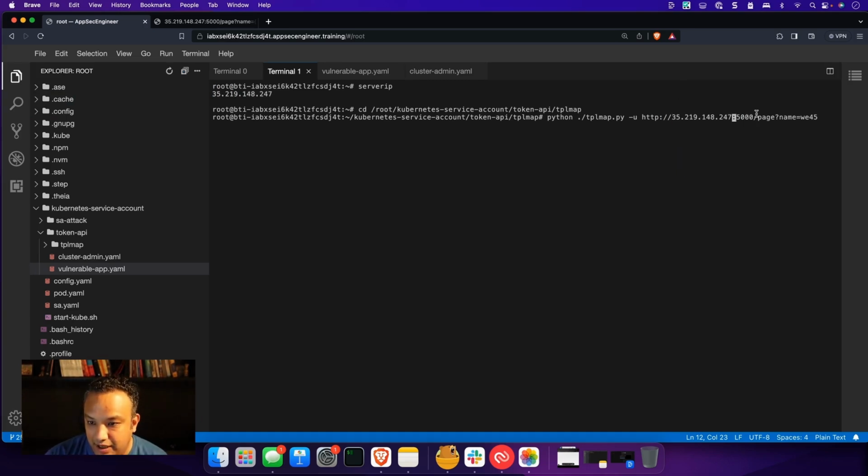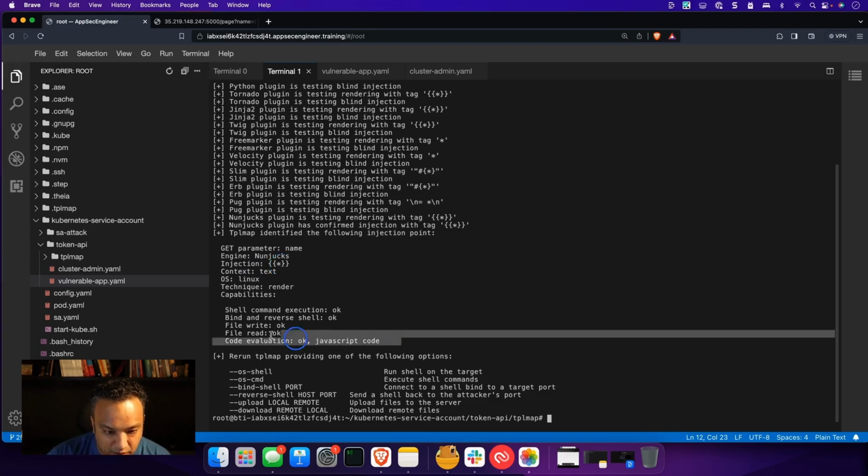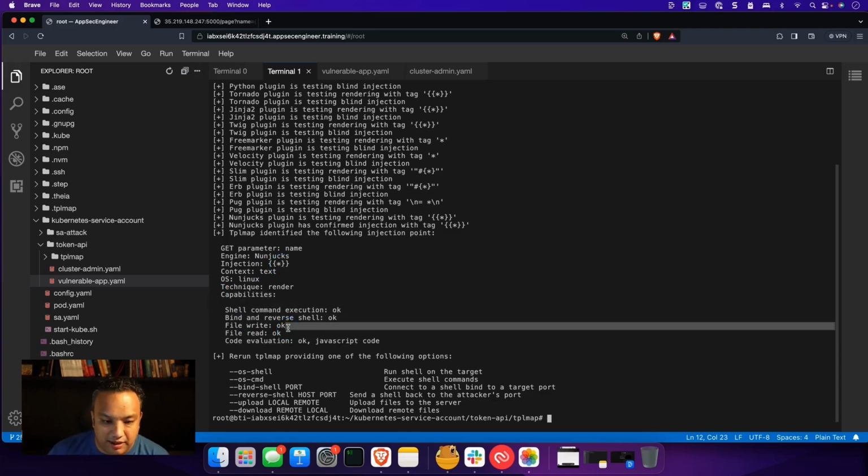So in this case, I'm saying, try this URL and see whether I can do template injection with this URL. I give it, I let it run, and it says, yeah, you definitely can. You're using the Nunjucks templating system, and you can use injection in any one of these parameters. I can do shell command execution, bind and reverse shell, file read, I can even do code evaluation, all of that stuff. This is great because now I can start to do a remote code execution attack and compromise the backend environment.